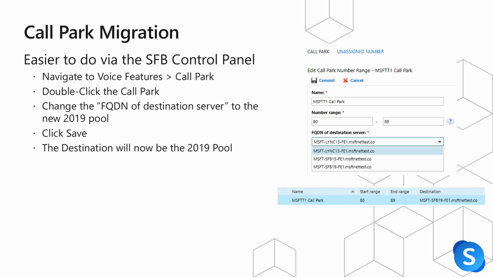Here on the right-hand side, you can see that we have our call park name, MSFT1 call park. The number range is 80 to 89, and the previous registrar was a Lync 2013 pool, and now we're going to be moving it to the 2019 pool. Once this is done, when we go back to the all call park list, you'll see that MSFT call park 1 has been moved over to the destination of the 2019 pool.